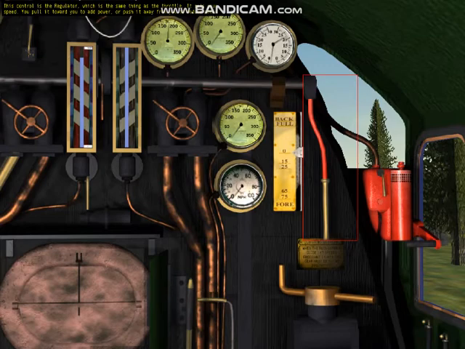This control is the regulator, which is the same thing as the throttle. It sets your speed. You pull it towards you to add power, or push it away from you to reduce power. Don't move the regulator now. We'll use it a bit later in this lesson.